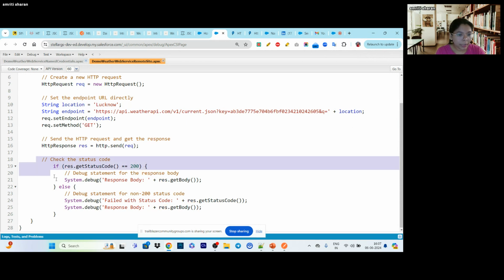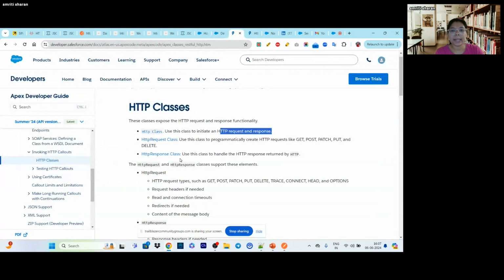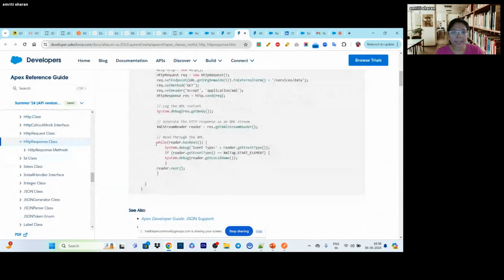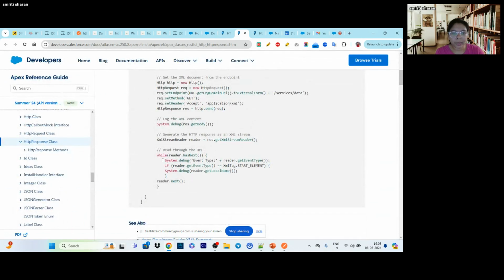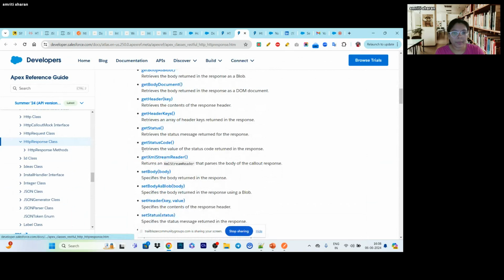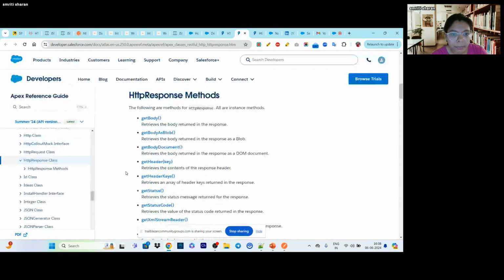And now here again, once we are talking about the response, if we go to the classes, we go to this response class. Here again, we will be getting all the examples of it and the methods about it. Like if you want to get the status code or anything, we can see all of them.